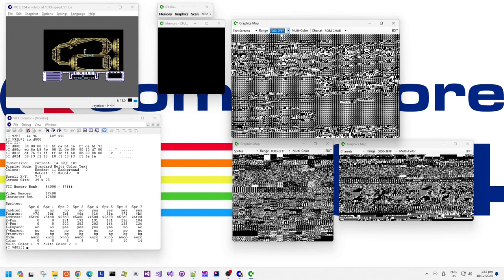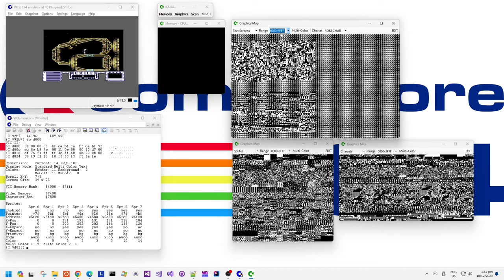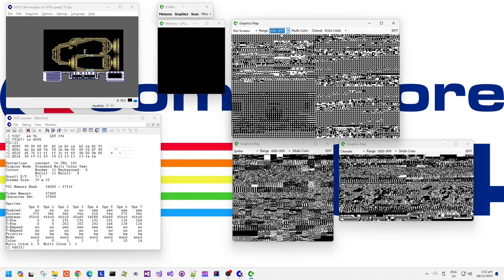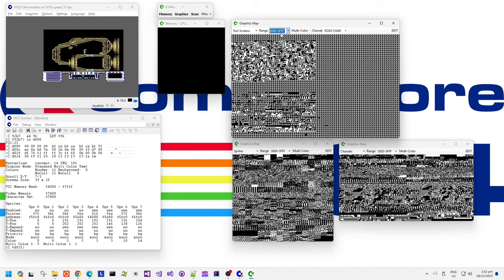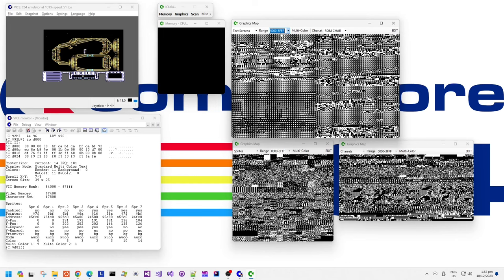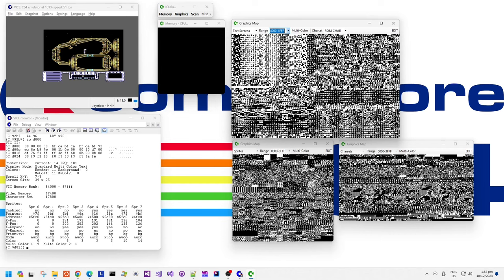It's not using bitmap, although when we delve into it a little bit more, we'll see that it's not just a normal screen mode. I want to thank everyone who suggested this game, actually, because it was a good little insight.